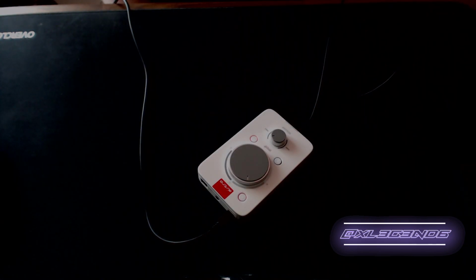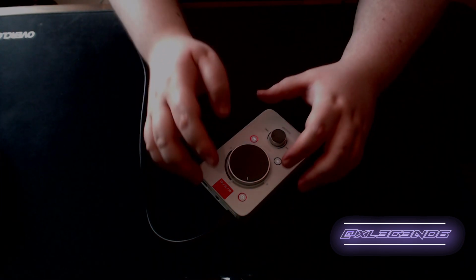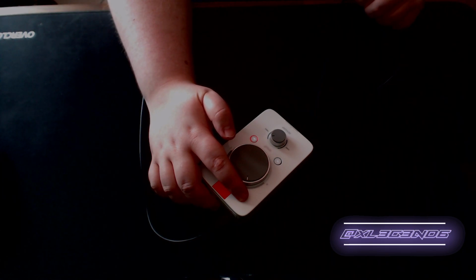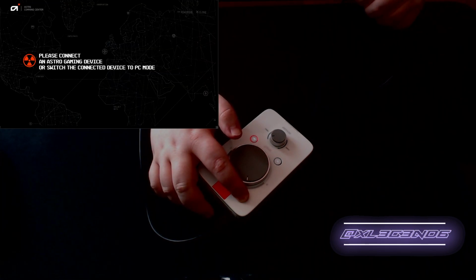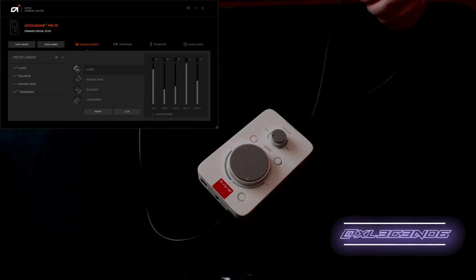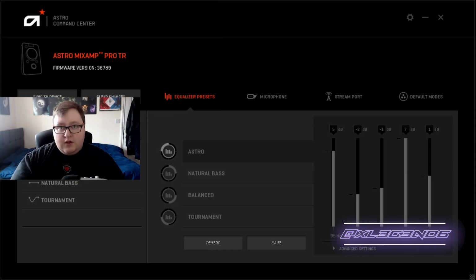If you have a newer generation Mixamp, so the Generation 4 or the Astro A50s, there's a switch on the back of the Mixamp base, or the base station for the A50s, that says PC mode, so switch it to that. But for us Generation 3 Mixamp users, what you need to do is go to the power button and hold it for 5 seconds so that it turns white. As you can see, it's now white, and that means it's in PC mode and will be recognized by the software. Now, as you can see, we've got the software launched and it's ready to be used.